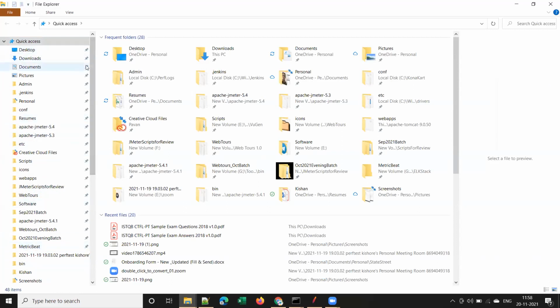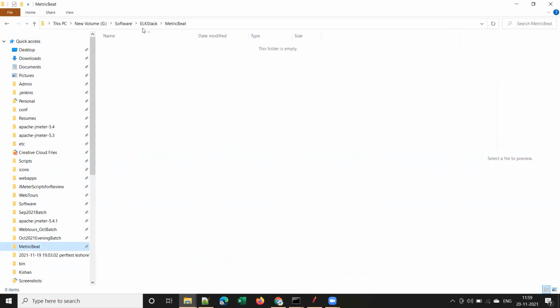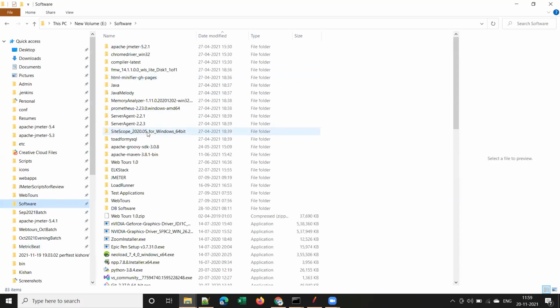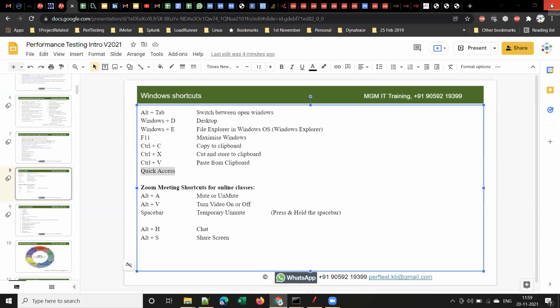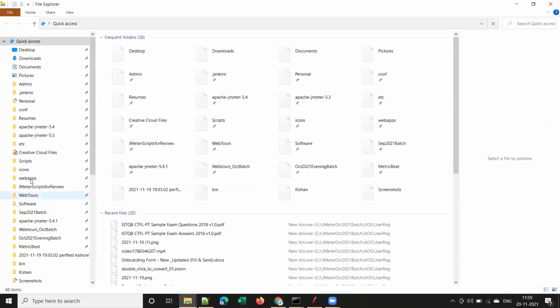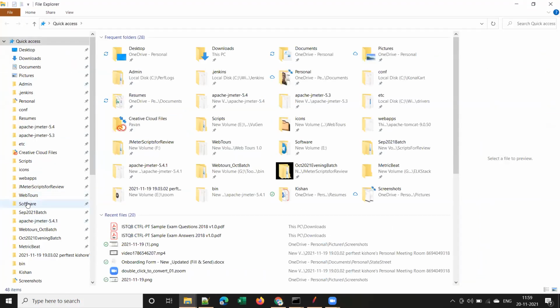And you see here, I have pinned a lot of folders to quick access. So I can quickly jump to that folder. Whatever folder I want to choose, I can quickly go to that. Clear, guys? From this quick access, I can open a file explorer by using Windows E, and I can choose whatever folder I want to go to, isn't it?